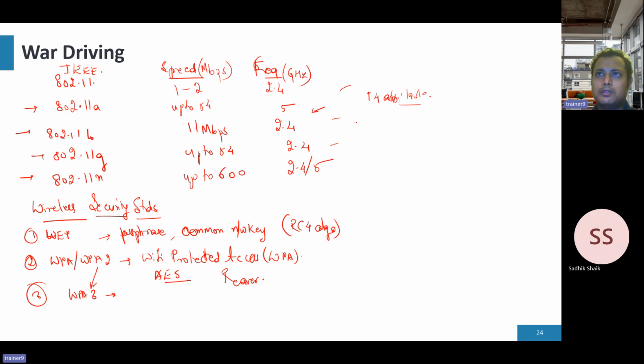Within this, there are different types of authentication that you can start using. One kind of authentication that you have is WEP open system authentication.